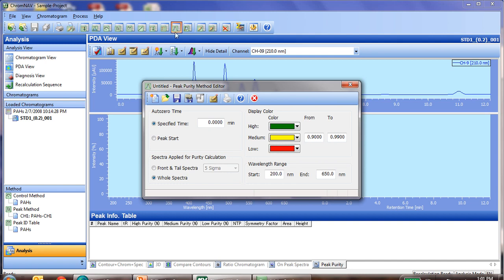method conditions. The first of which, we can set the auto zero time, or in this case we can just say peak start, when the peak starts to elute. We can change the purity calculation, whether it's the whole spectra or front and tail, based on a few different parameters. For this example, we'll go with whole spectra.